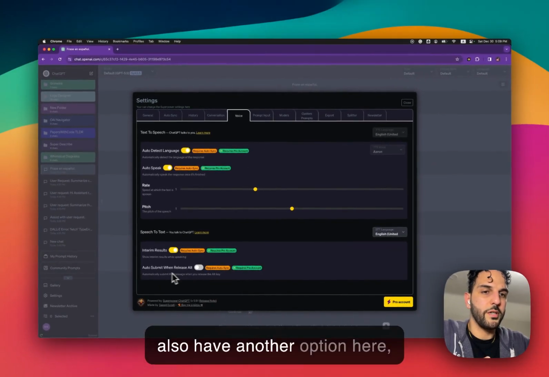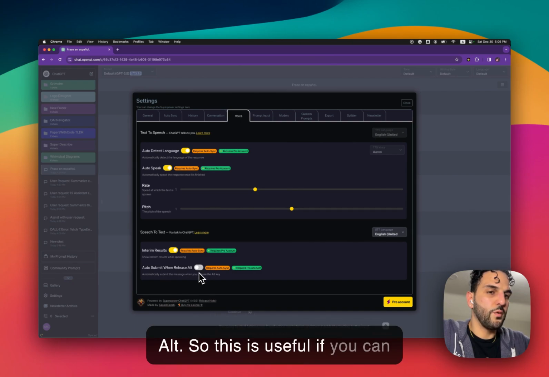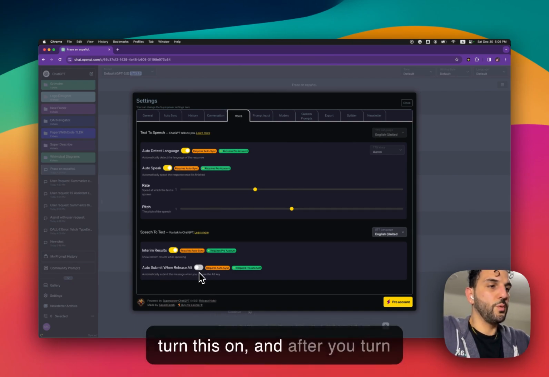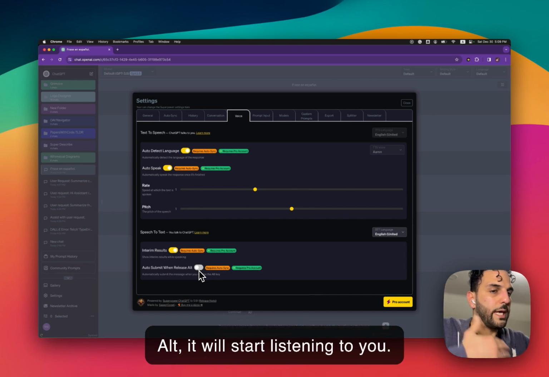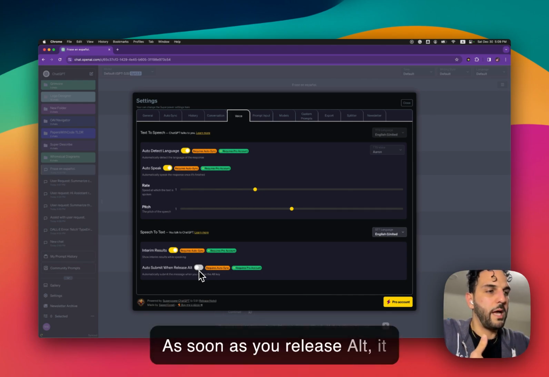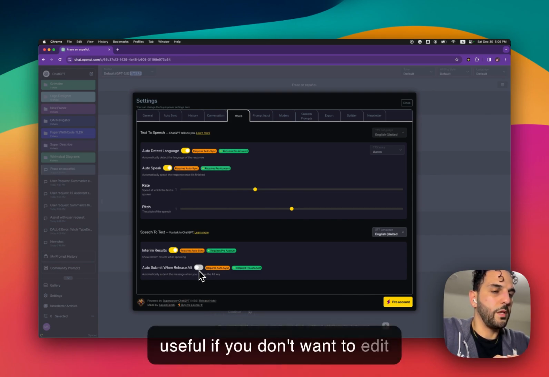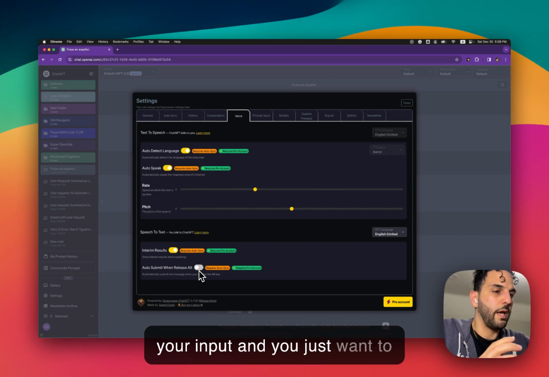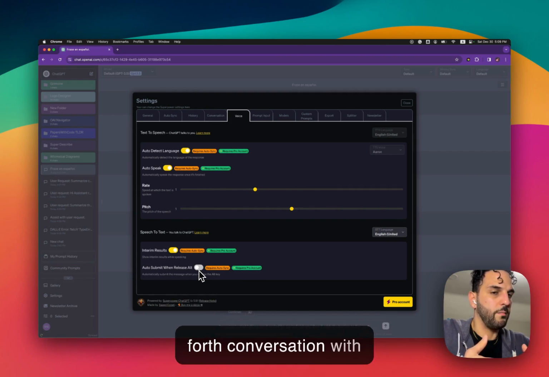We also have another option here, auto submit when you release Alt. So this is useful if you can turn this on, and after you turn this on, when you're talking to ChatGPT, if you press down Alt, it will start listening to you. As soon as you release Alt, it will automatically submit your chat into ChatGPT. It is very useful if you don't want to edit your input and you just want to have a continuous back and forth conversation with ChatGPT.